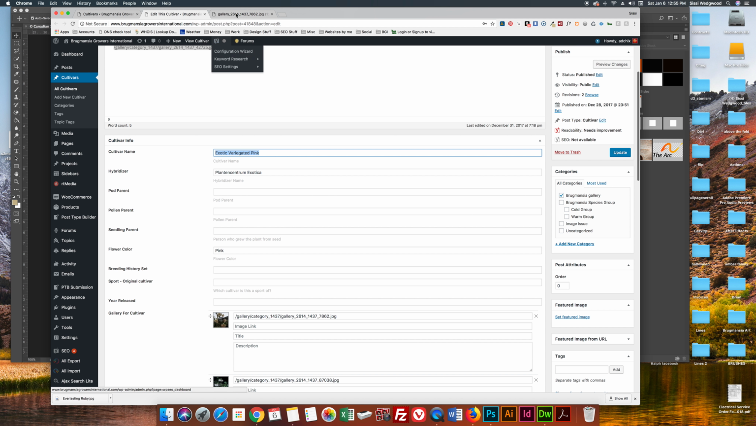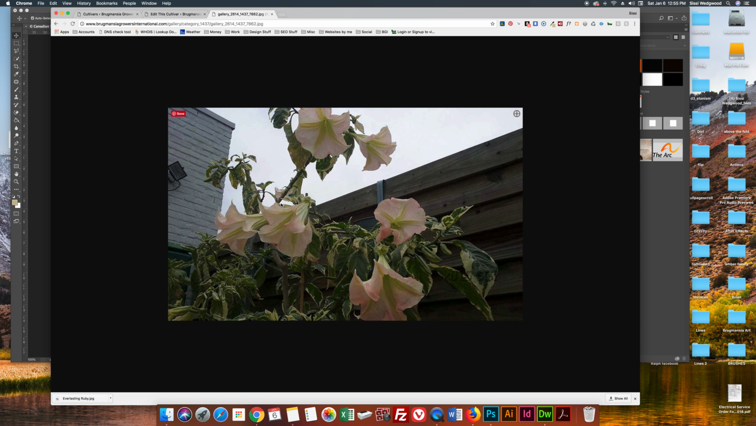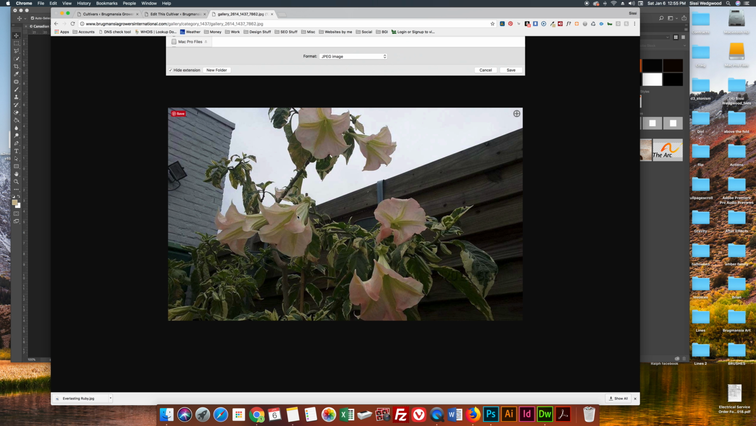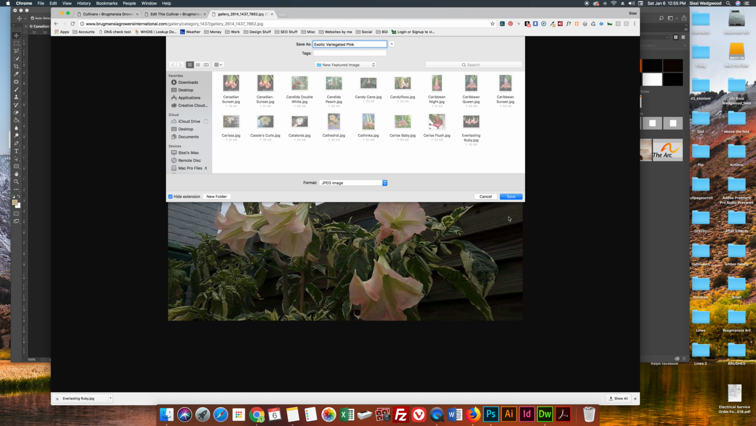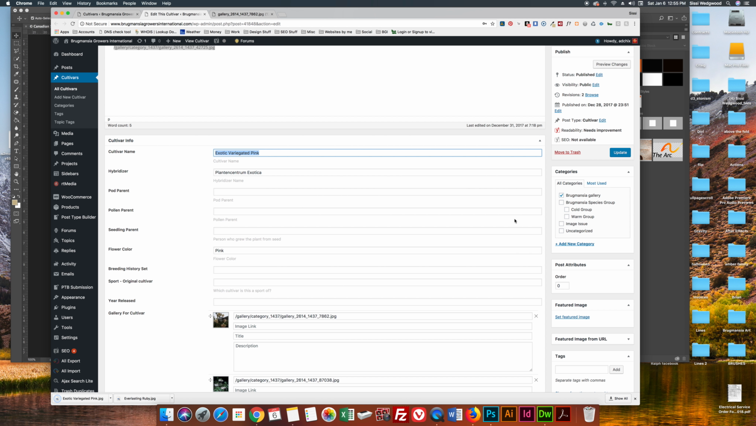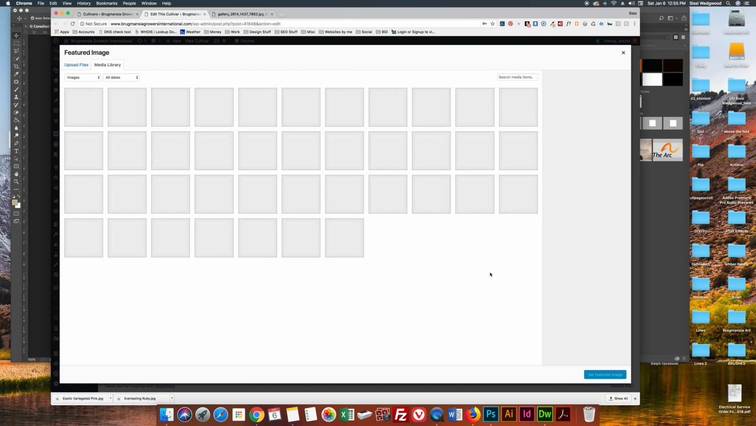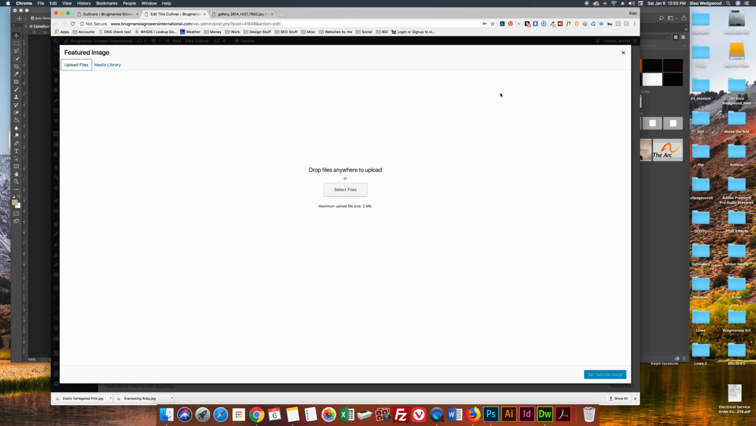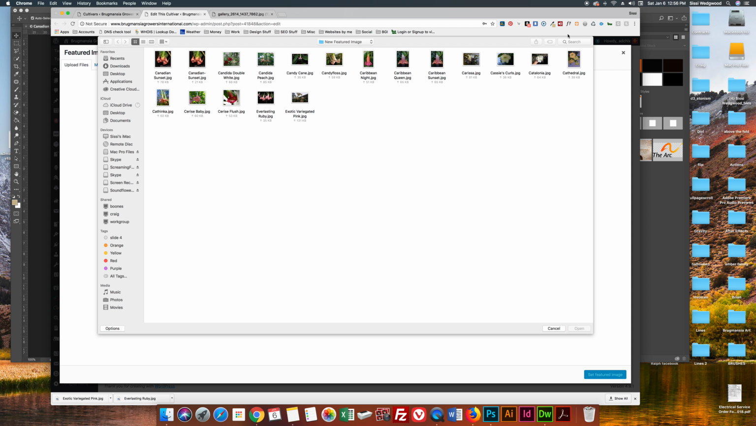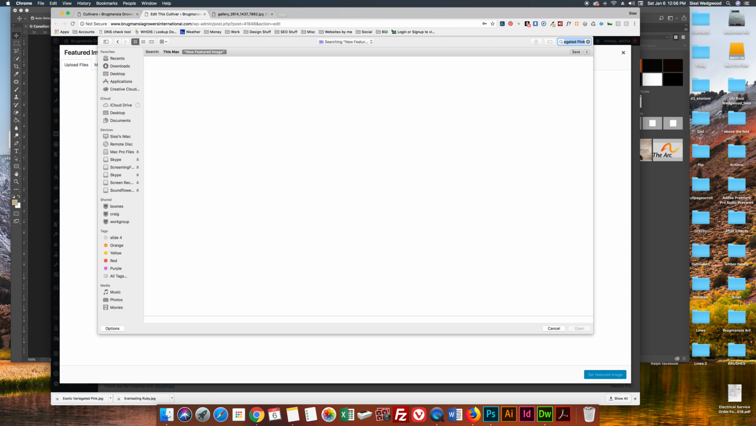The name of this cultivar is Exotic Variegated Pink, so I'm going to save this image as Exotic Variegated Pink. Okay. Then I come over to the featured image, I upload that file. Paste that in there. There it is. Open.